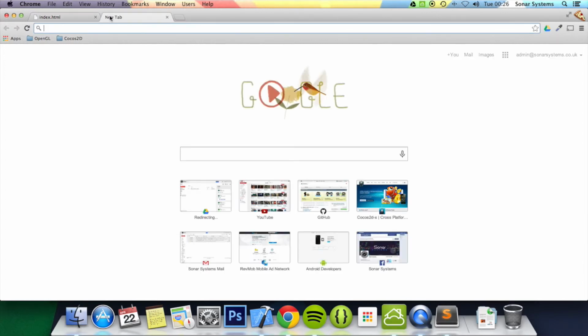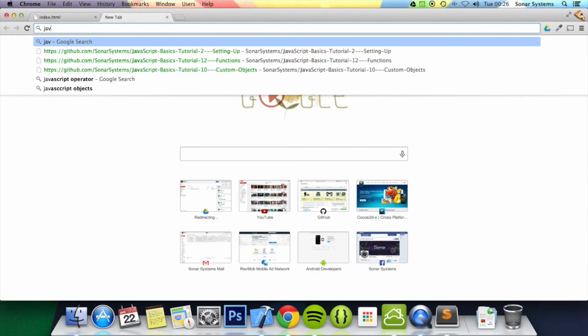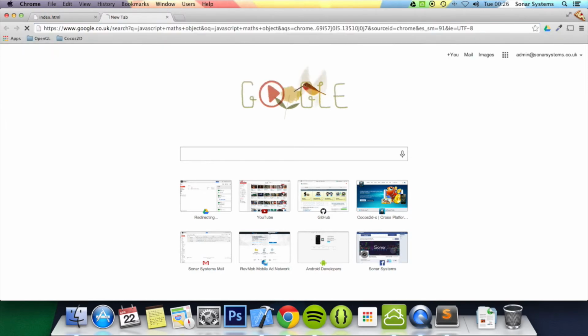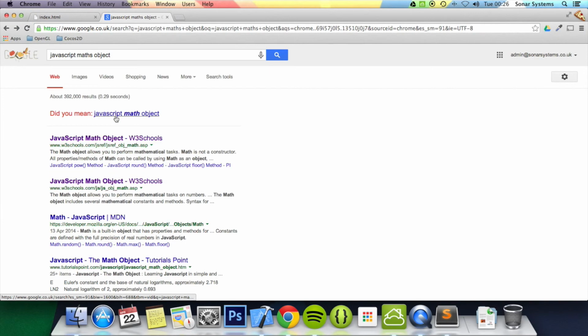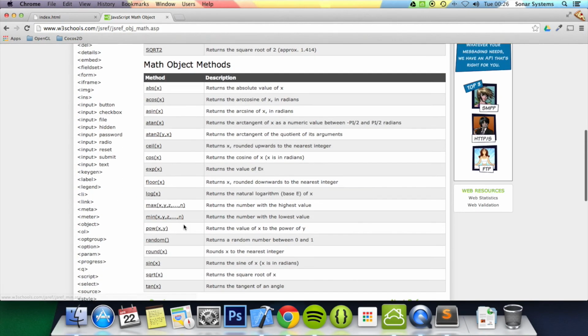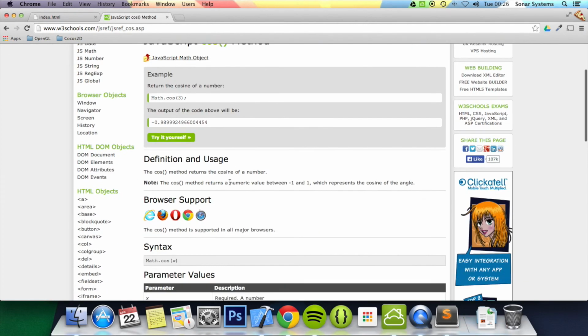There is a lot more functionality within the math object than what has been demonstrated in this tutorial, but one, there's a lot of it, and two, there's no point really dragging on the video to show all of that. Now you know that there's a math object that exists. You can use it. If you just type into Google JavaScript math object, and go to the W3Schools website, you can get a list of all its functionality, and if you click on one, you can see how it works.